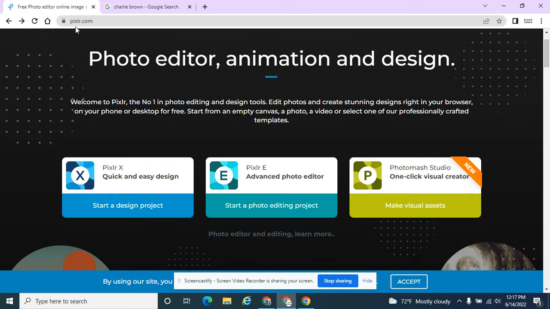As soon as you go to Pixlr.com, you'll basically have three choices. Pixlr X is if you want to edit on the fly, a quick and easy design. I want to just crop something, or put up a Facebook profile picture, or edit that. Pixlr X would work well for you. If you are promoting a product, or if you have a story that you want to create for Instagram, this would work well for you. I might get into that a little bit later, maybe in another series.